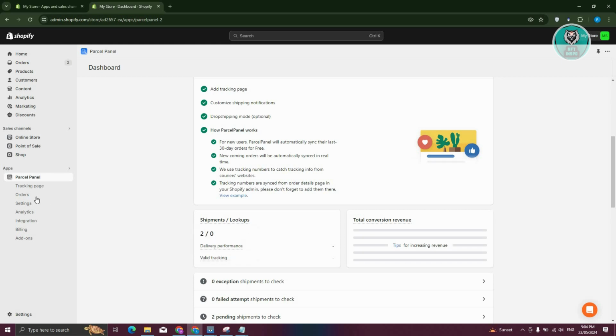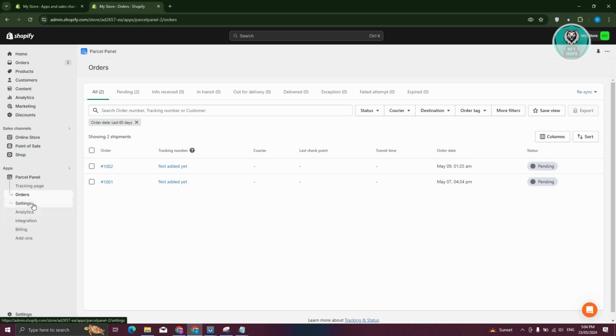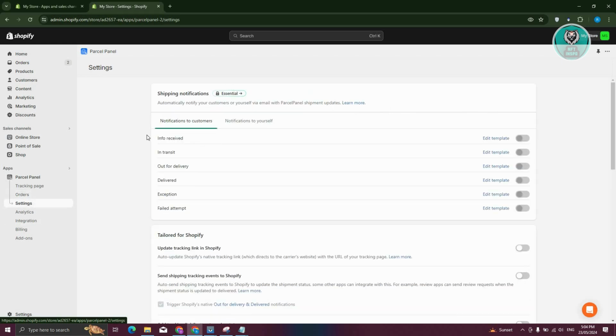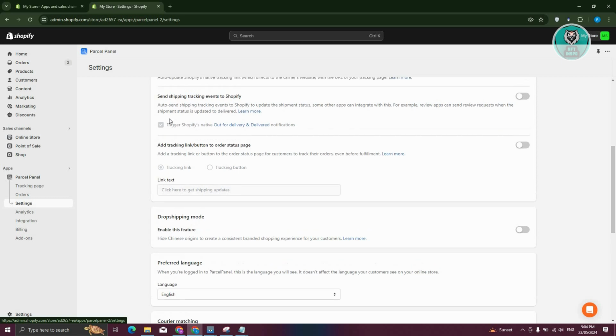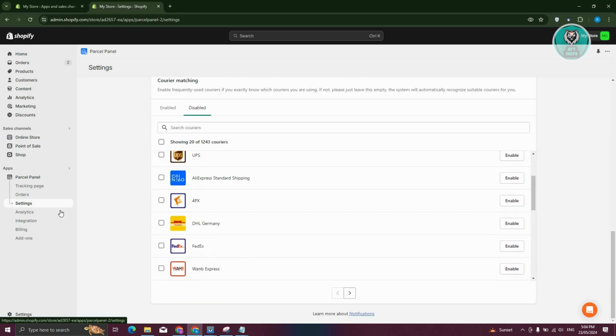You can go to orders here if you want to manage your orders. You also have the settings here if you want to view the shipping notifications again and all the other options, like the tailored shop for Shopify and whatnot. So these are custom settings.